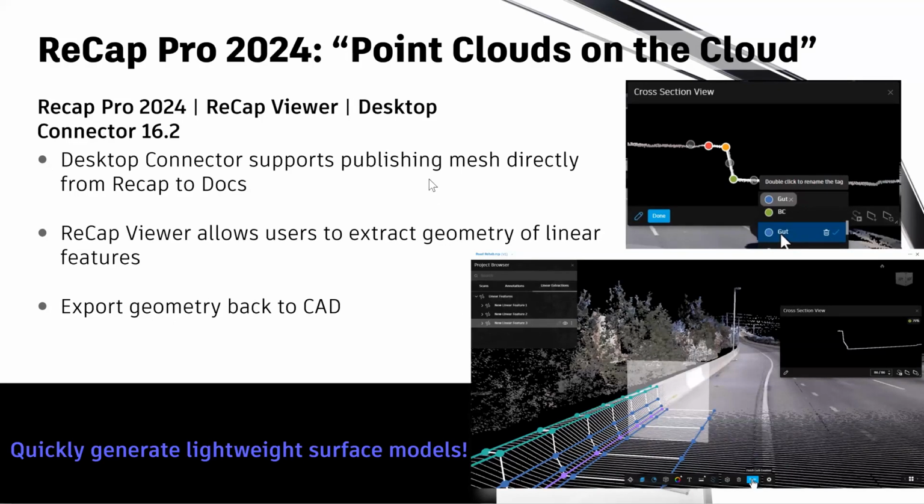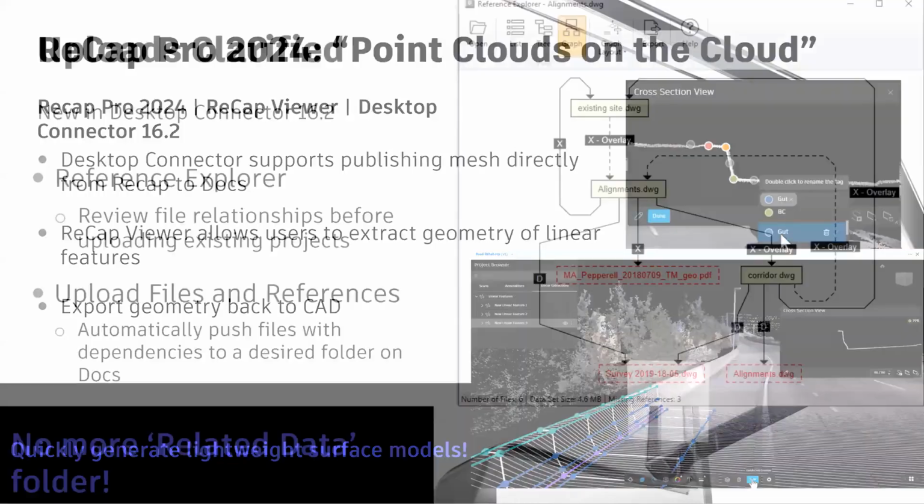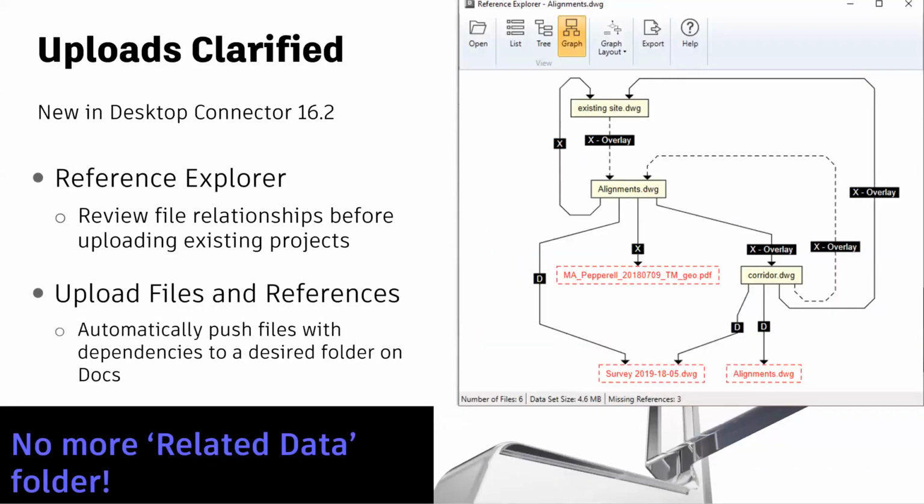To get all this, update your Desktop Connector to the 16.2 version. And there are some upload improvements also in the latest version of Desktop Connector, 16.2. So you can review the relationships before uploading the existing project. So in the earlier version, you can see some items marked red, like the image, PDF files and DWG files and all that. So those could be some of the missing references you might have faced in the earlier version.